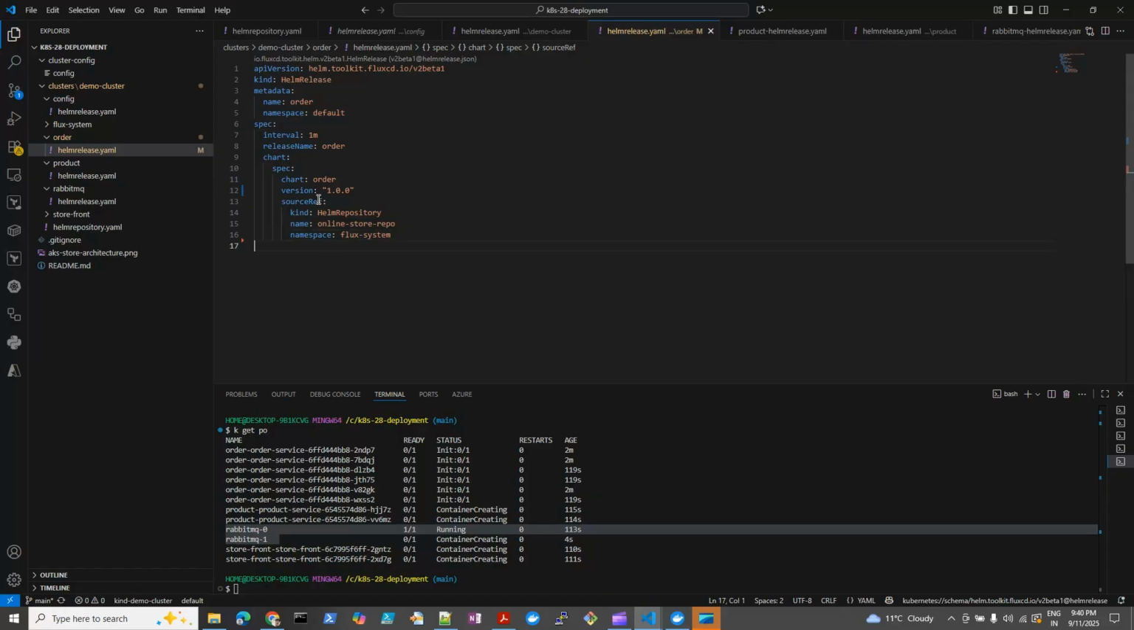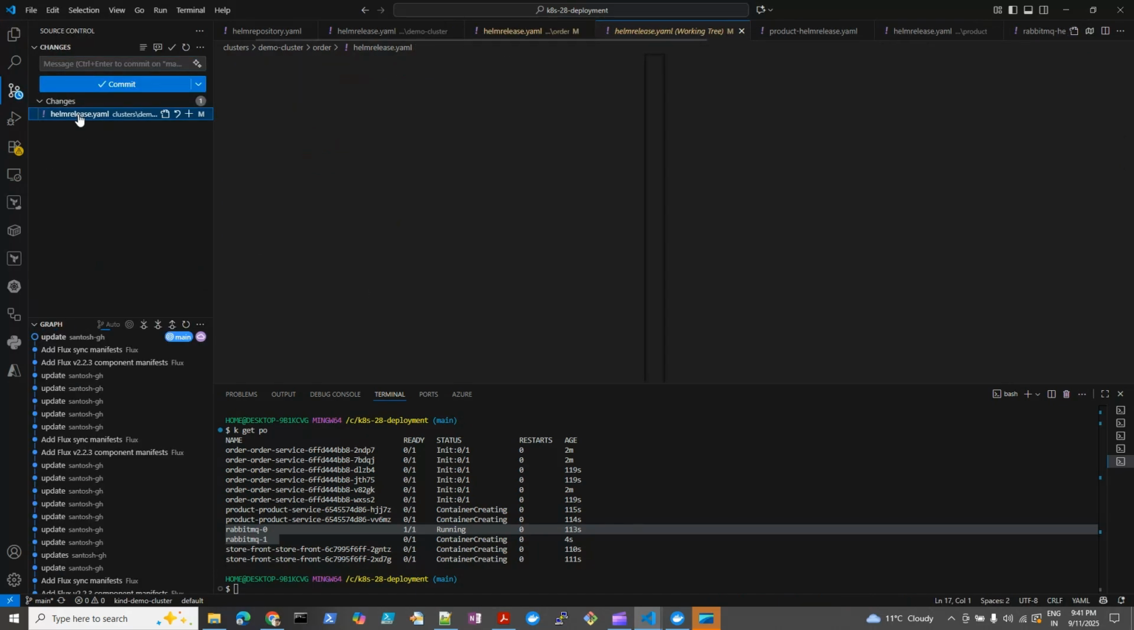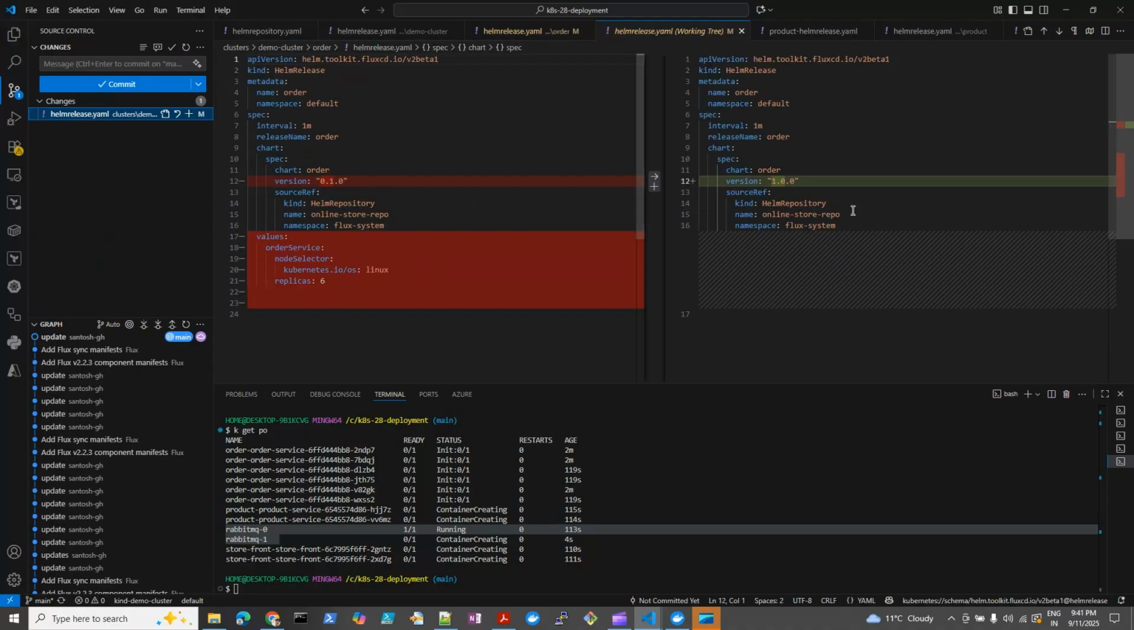So what changes did I make? The version, now it will refer to 1.0.0 instead of 0.1.0, and I removed the values that were overriding the replica. These two changes I have done. Now I'll check in and we'll see whether Flux CD is monitoring our GitHub container registry, fetching the new changes, and deploying into the cluster or not. I removed this part and changed this. Let me just push it.